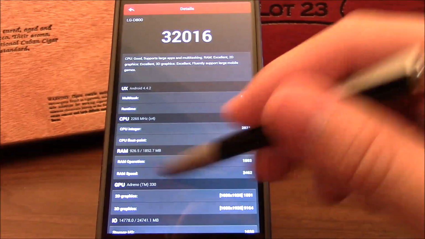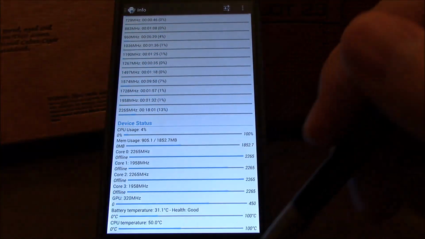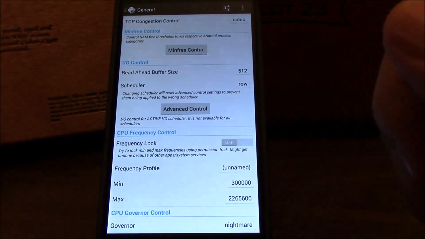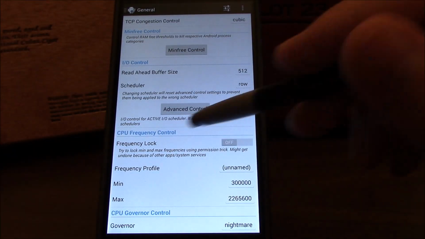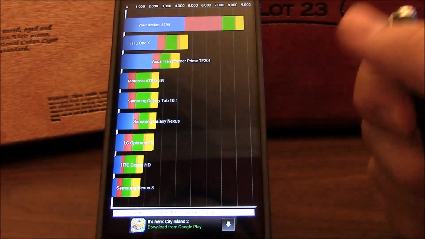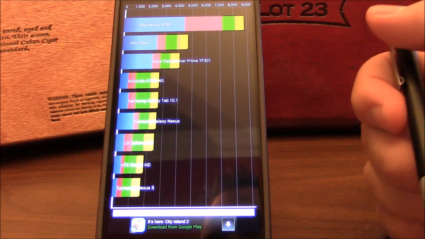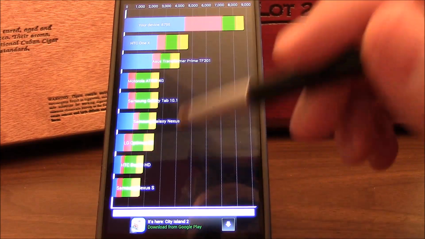32,016. Here we go. Temperature after running that benchmark, 50 degrees Celsius. I did run it with the Nightmare Governor. Again, I have been experimenting with the governors and the schedulers because I do intend to do a review video for that.